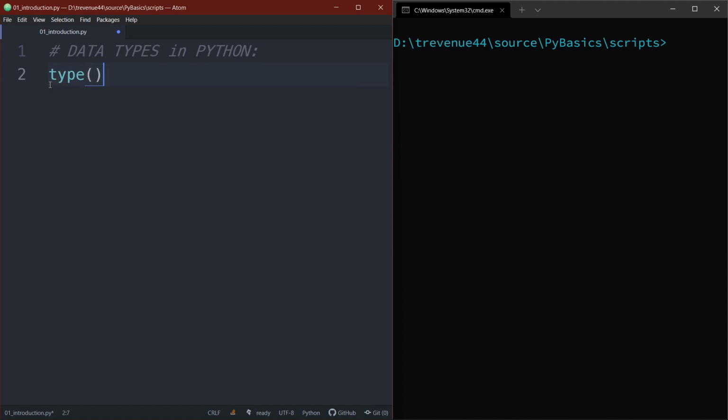We talked about functions in the previous video when we looked at the print function. This function basically takes in whatever you give it and returns the type of that particular thing. So for example, if I put in here type of 5, and I print this out to the user, so basically I'm finding the type of 5 and printing the whole result out to the user.